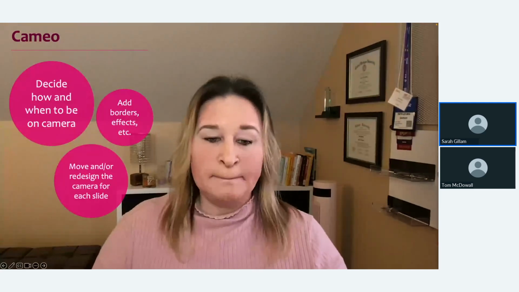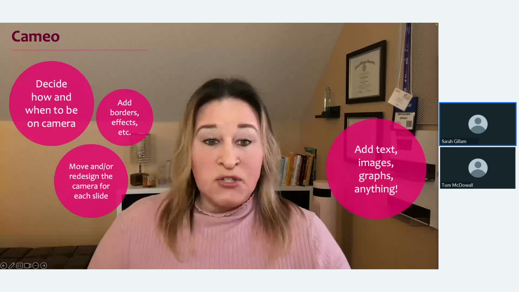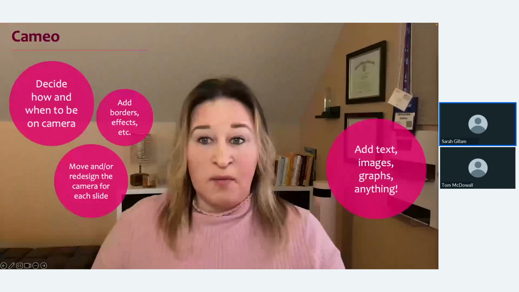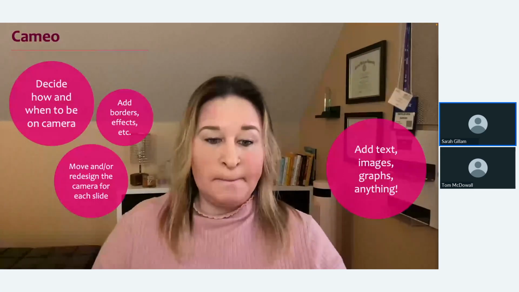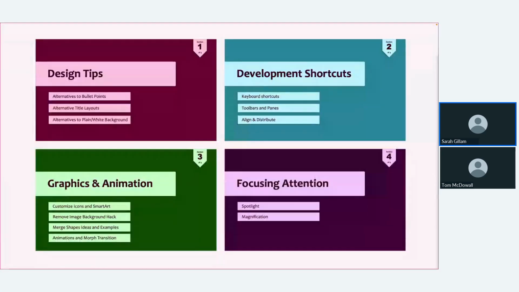And it works just like any other shape. So you can add borders, you can add effects to it. And you could do something like this, where you make your camera take up the whole screen and then you can put information on top of it. Okay, one more before we get into really the heart of the content here.